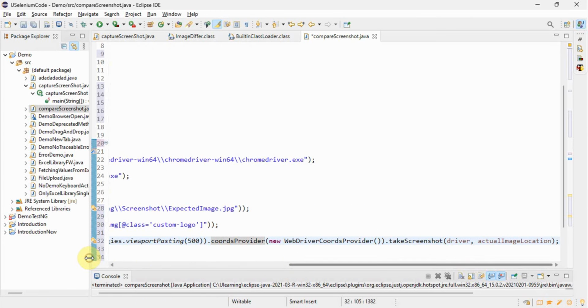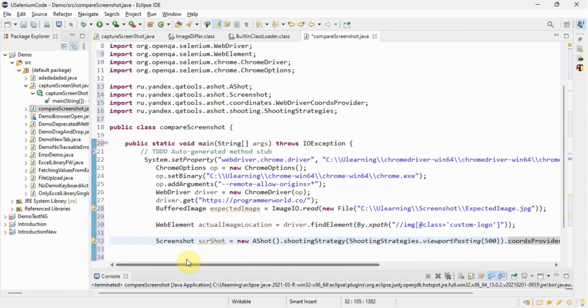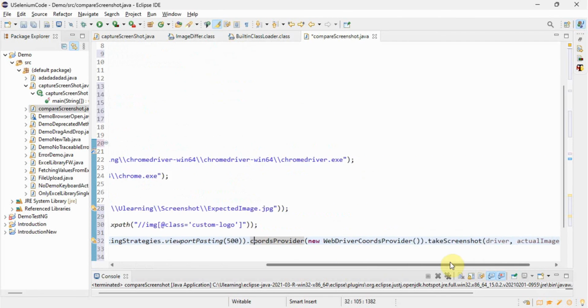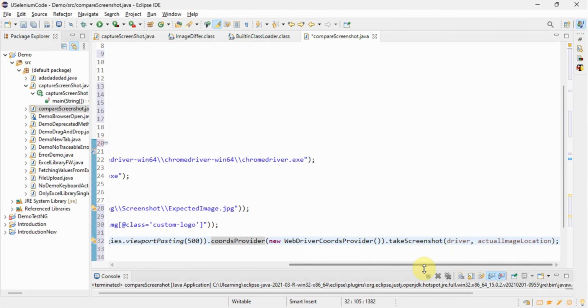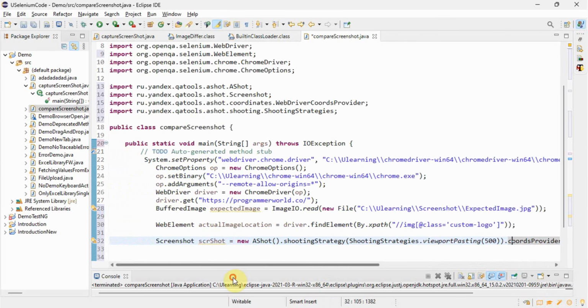Okay, so here what we are doing, we are using the AShot library and taking that screenshot. Okay, now we have already taken the screenshot, that's in the clipboard, right? Now we have to paste it somewhere and save it in a physical location, then only we will be able to see it. It will be tangible, otherwise it's just in the clipboard and we will not be able to perform any action, right?